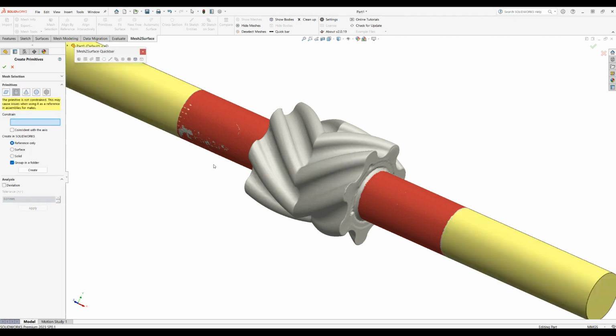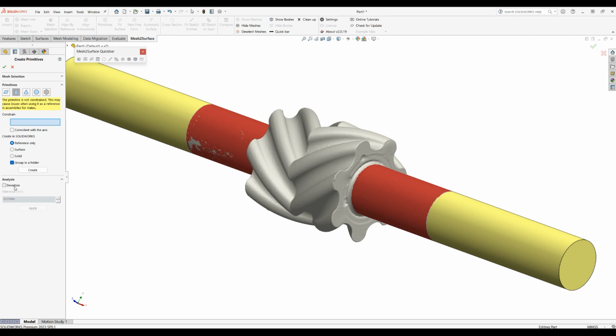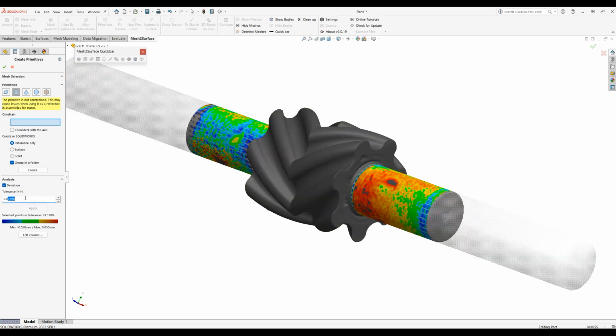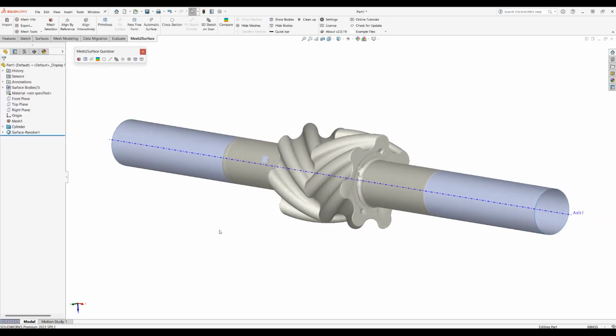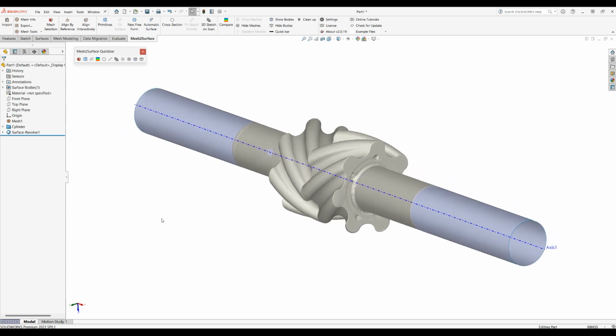The software will find the best fit of the cylinder. I can always analyze and see the quality, which in this case is something like 20 microns, and this looks very well defined. Unlike the other approaches, in this case I'm going to define it as a surface, and we'll press create. Mesh2Surface will create a revolved surface here that defines the cylinder. We will use this a little bit later in our application. I'm going to hide this axis because I don't need it for now.